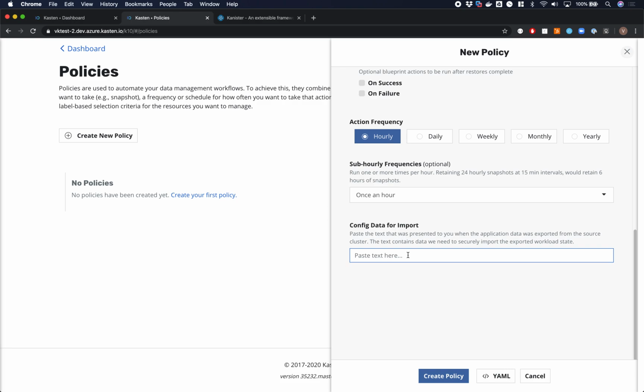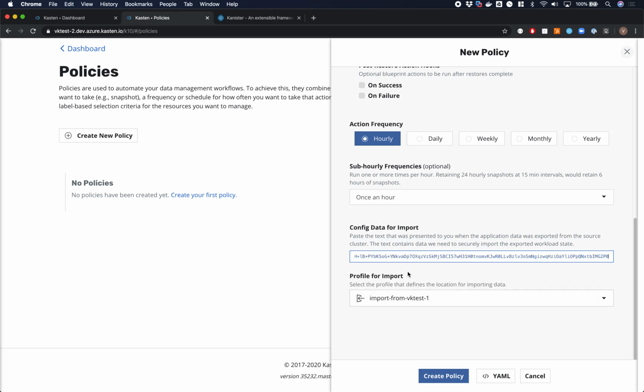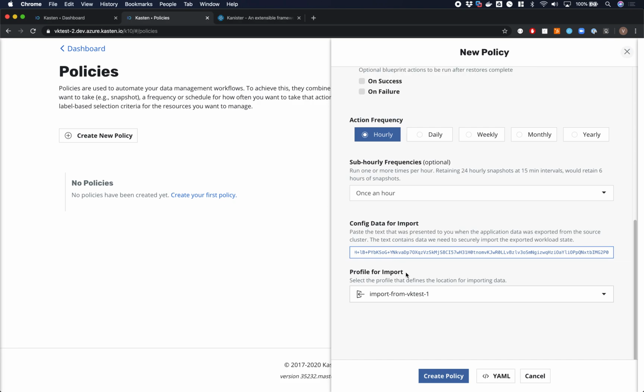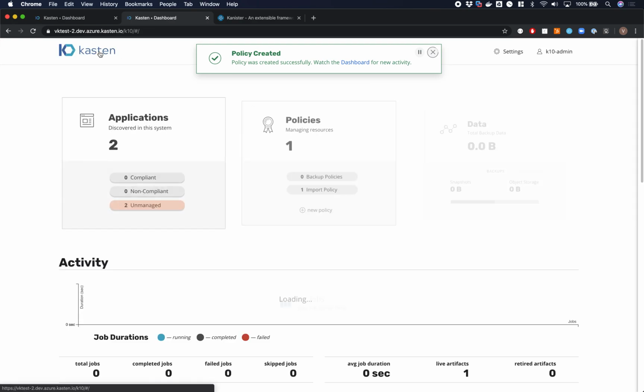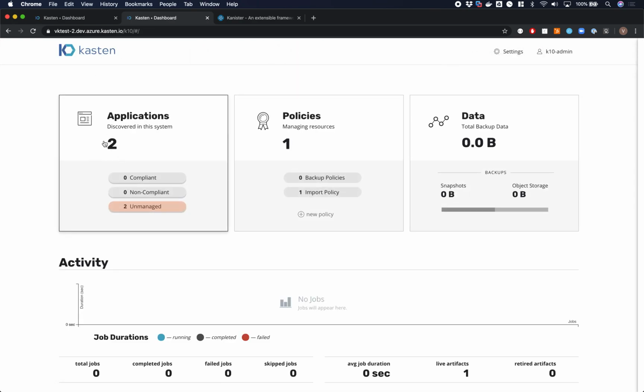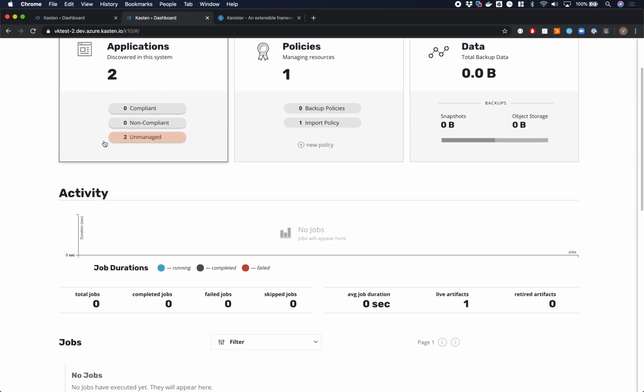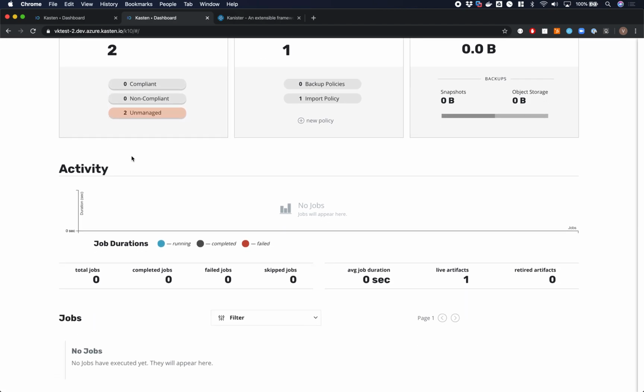And here is where I paste that text that allows me to handshake between two clusters. It's basically a handle to that restore point. Again, as I mentioned, everything is a Kubernetes API, so you can look at the YAML. But let's go ahead and create the policy and see what happens now in this new cluster. So in this new cluster, which only had two applications and didn't have the MySQL application, what you'll start to see now is an import job start.